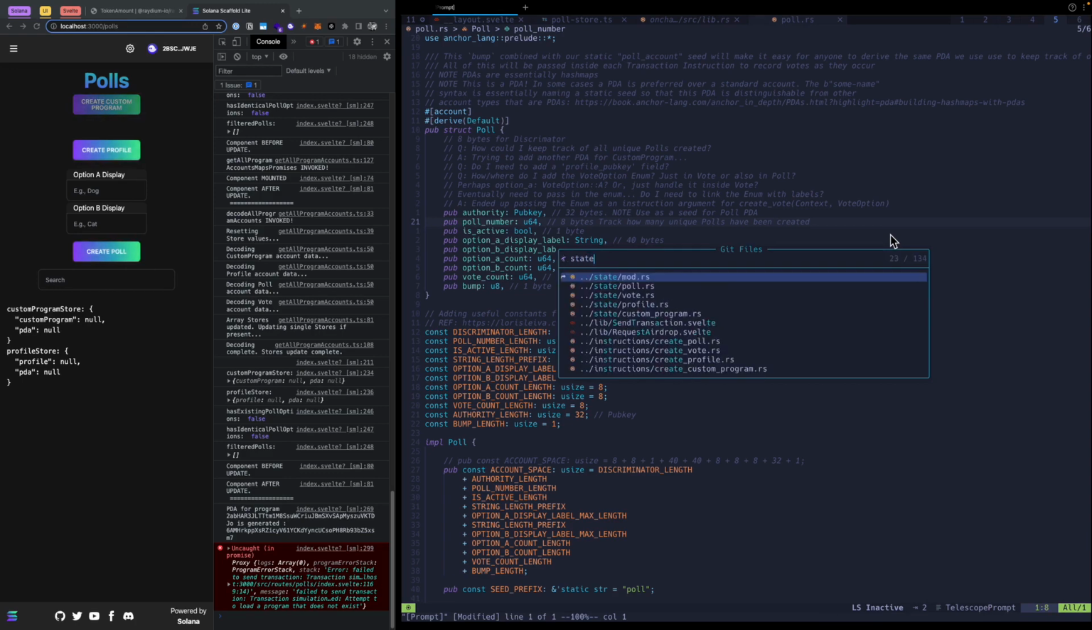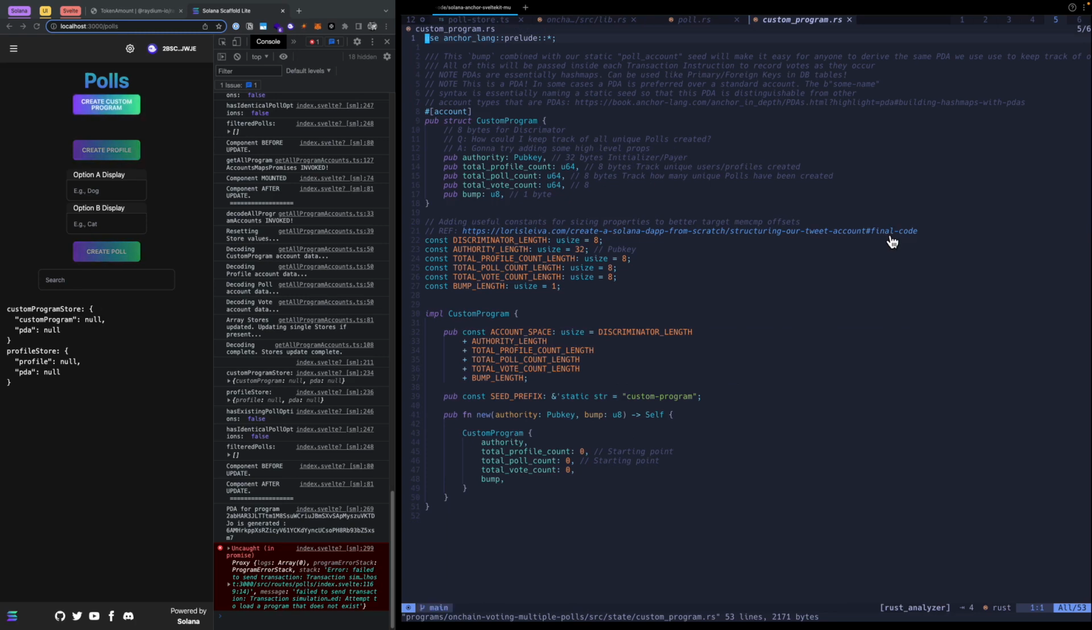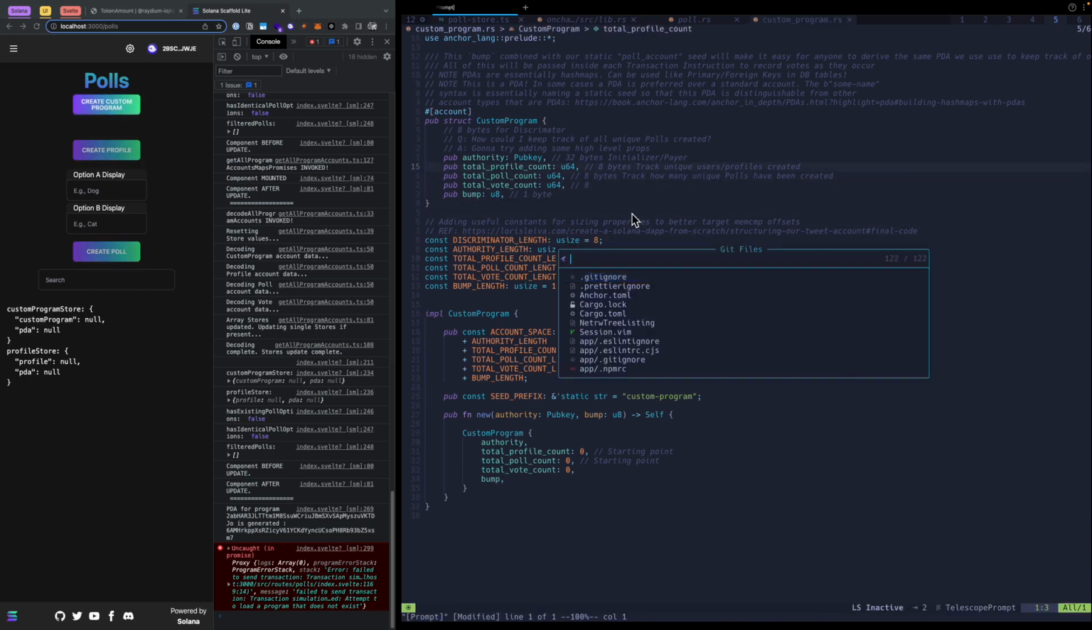And if I go to custom program, to state, custom program, let's do this one. Yeah, so at the highest level, this program right here, I want to create an account, and it's got this structure. It's got an authority, and it's got total profile count, total poll count, total vote count. Not much to it, but at the highest level, it's just keeping track of these numbers.